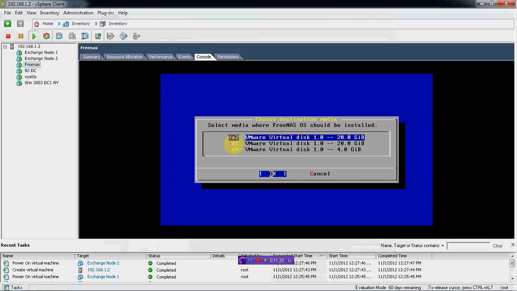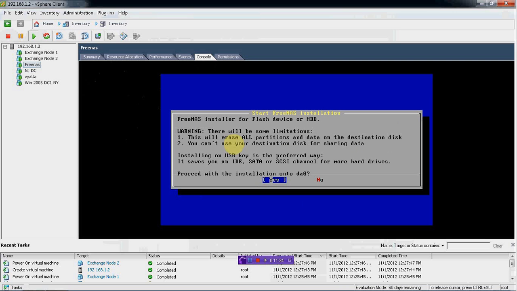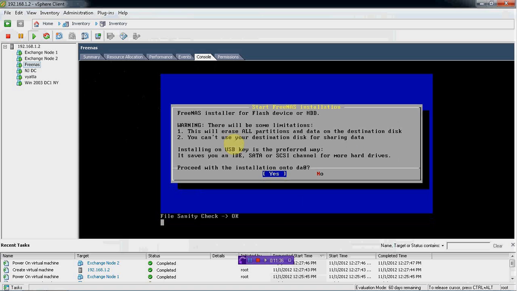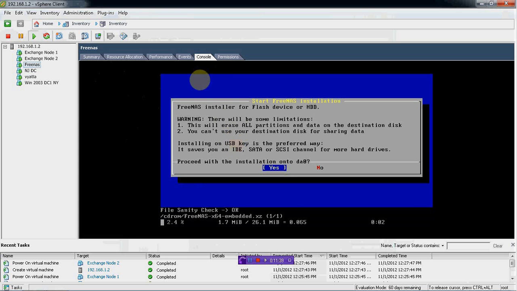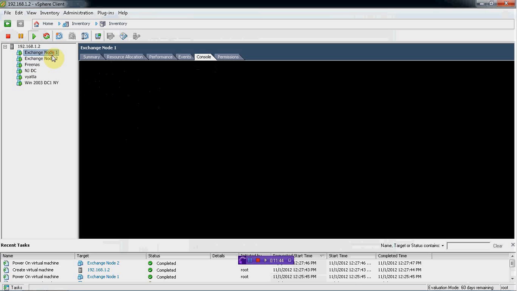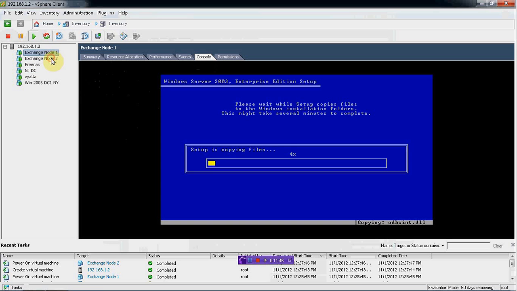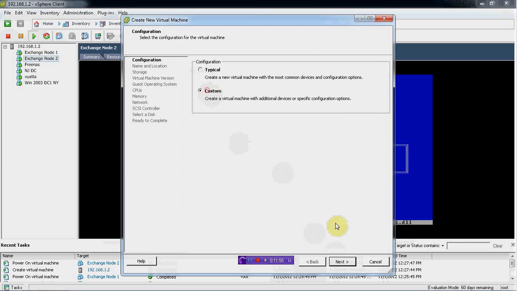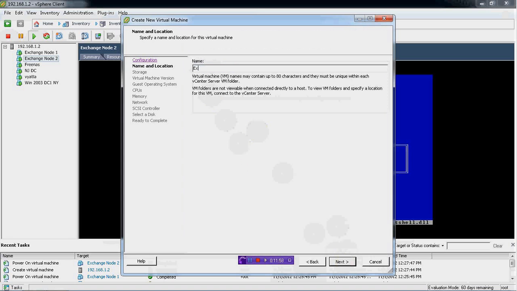So it's asking where to install the OS. So we'll use the 4GB one. Yes. Alright, the installation is going on over here. I can create another Exchange server for Exchange FE, the front end server.